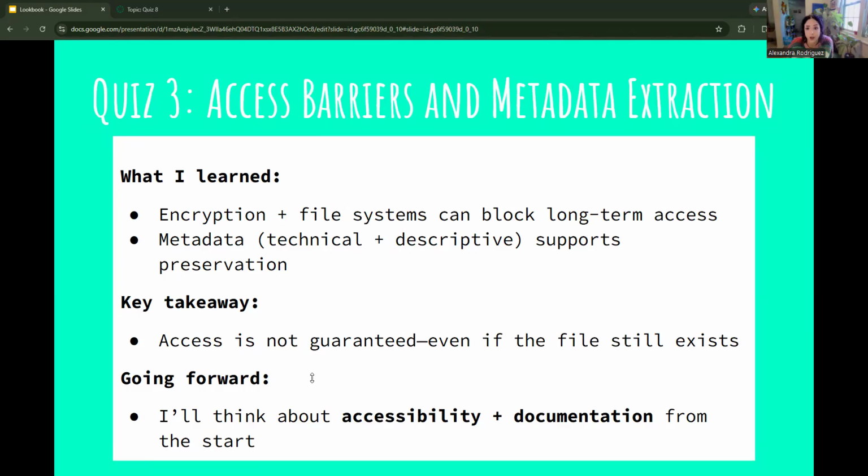Going forward, I have to think about accessibility and documentation from the start, right? So making sure that you have even different forms of the file. Okay, so a PDF, you may also want the Word doc so it's editable, but thinking also about where you're saving these things and how long these things can be preserved as well.